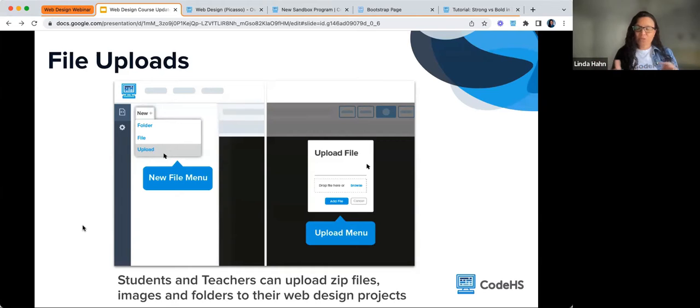Students and teachers, you can also upload zip files. So if they're working on a different coding environment, or if they're bringing in some code from a previous project that they've worked on, they can do so by uploading a full zip file. They can also create folders for their web design projects. This will keep things organized and help them navigate those different files from that left-hand nav bar.